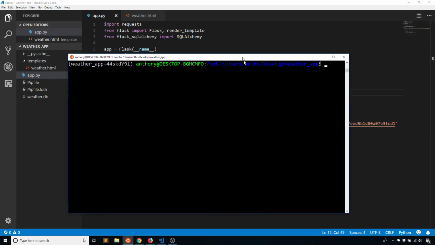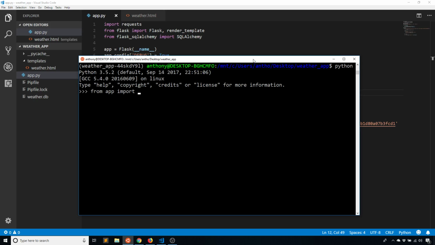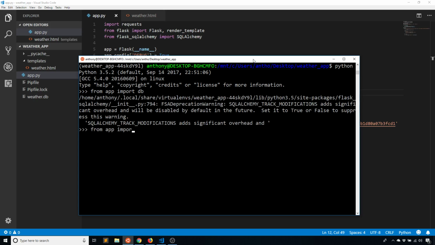So now what I want to do is add a couple of cities to the database manually. And then later I'll set it to have the form add the cities automatically, I should say. So from app import db, and also I'm going to import City. And I'll create two cities. One city is going to be seattle equals City, and then name is Seattle. And then the other city that I want to create is, let's say, London. So City name equals London.